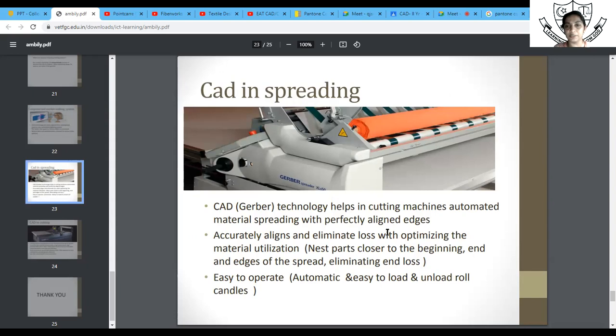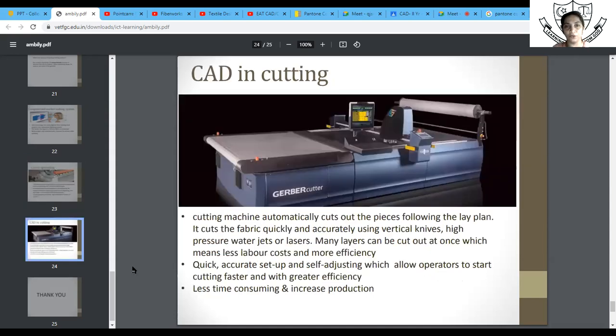CAD Gerber technology helps in cutting machines, automated material spreading, and perfectly aligned edges. It accurately aligns and eliminates loss while optimizing the material utilization. It nests patterns closer together at the beginning, end, and edges of the spread, eliminating loss. So you can feed in your pattern paper, this machine will cut it, and then you place it on your fabric, and your job is much easier. You make fewer errors because you have already perfectly aligned it in your system. These are different cutting machines. In this kind of machine also you do your pattern cutting.